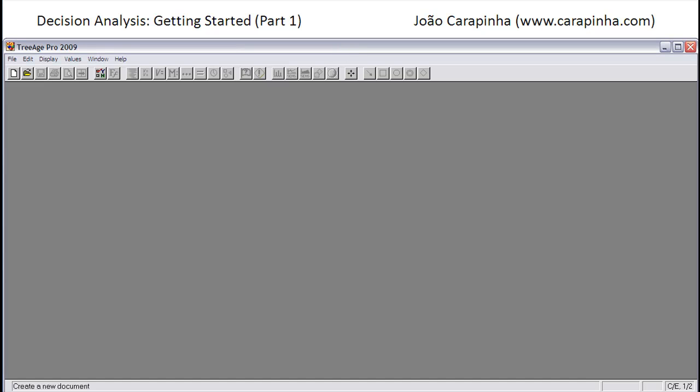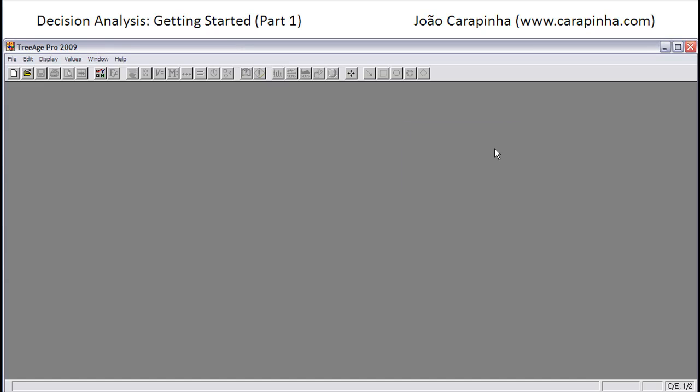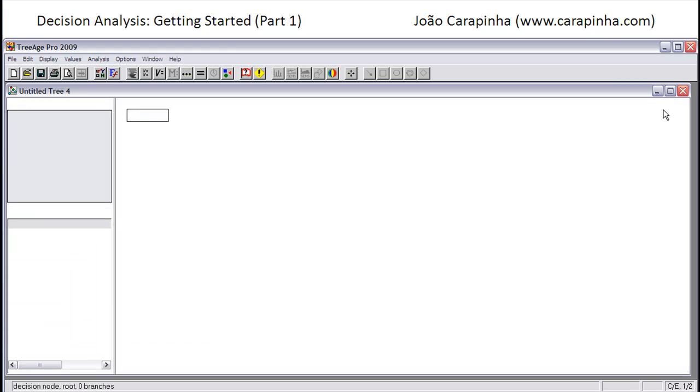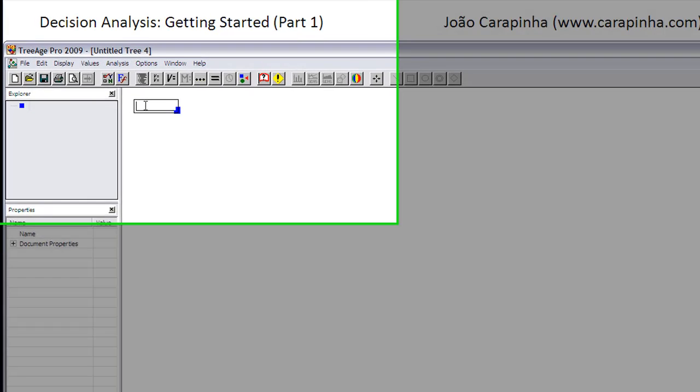The very first step that you want to take is to start an instance of a new decision tree by clicking on New Document and selecting the file type called Tree, and a page will open up in which it will prompt you to start entering data. It will open up first with the root node, which is requesting you to provide a label.